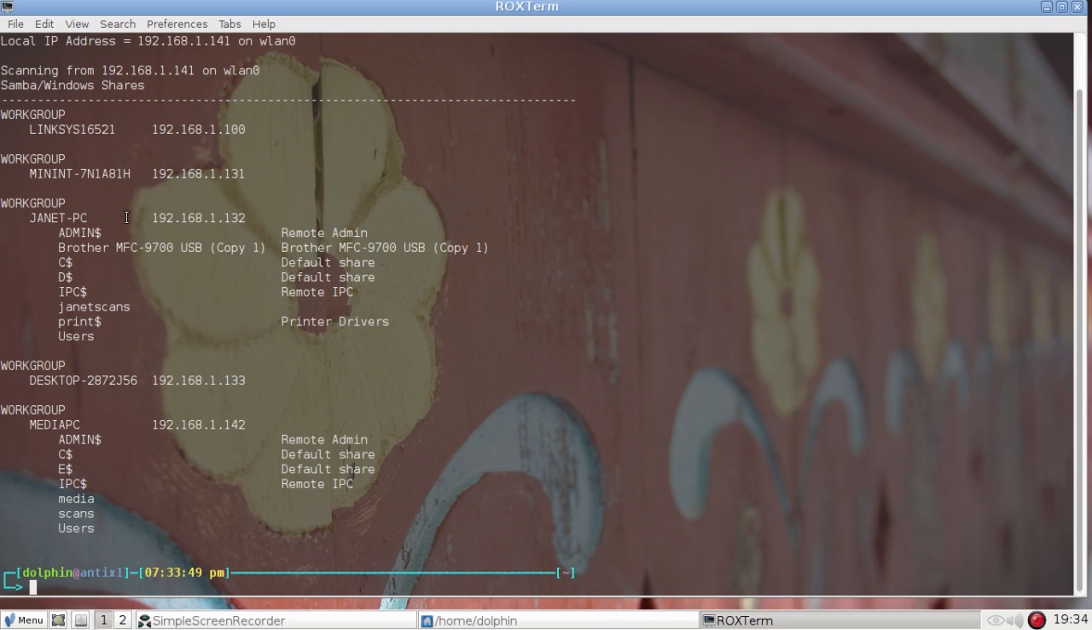There's a couple of different ways to mount them, some more convenient than others. You can use the command line if you want to, and you can usually address things by either IP address, or if you are fortunate, you can also address them by their NetBIOS name, like Media PC in this case. So I'm going to show you those things.